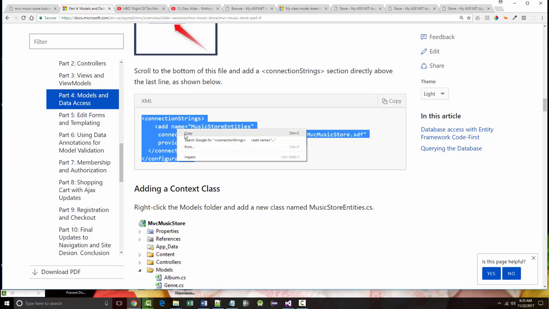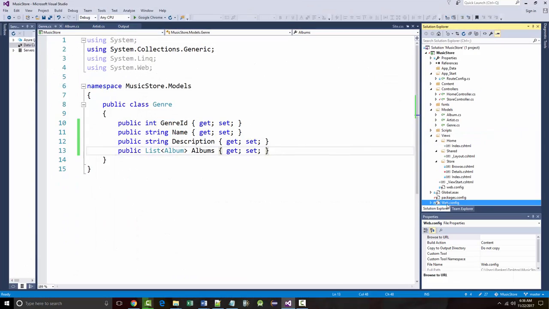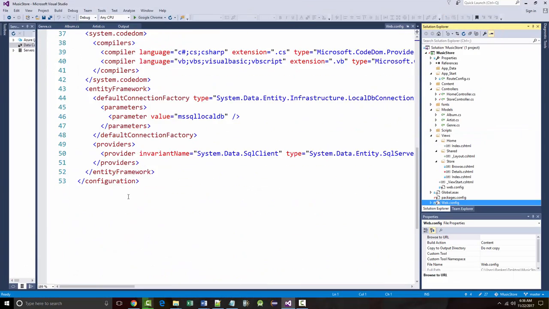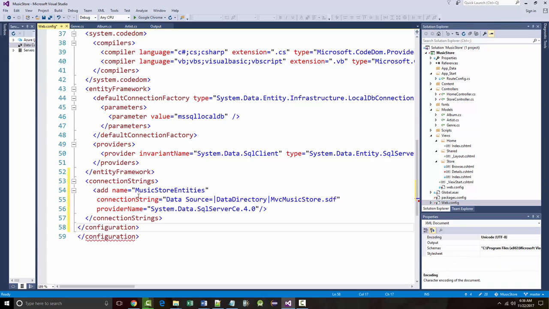So we want to add this right at the bottom. It says here, directly above the last line. So this is our web config down here. Come down to the very bottom, and right before our configuration, I'm going to put in that. Now, a couple things. First, I don't need that configuration part. There. So that's the first thing. MusicStore entities, fine. So this is MusicStore, it will be MusicStore.mdf.